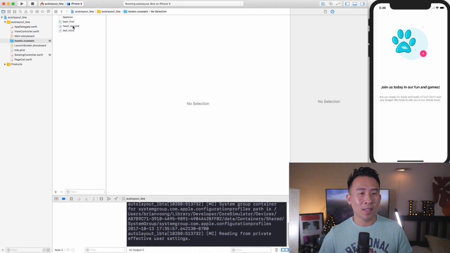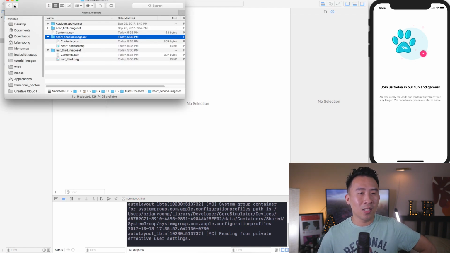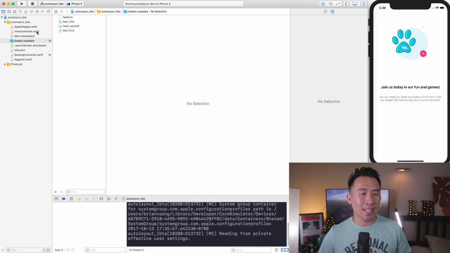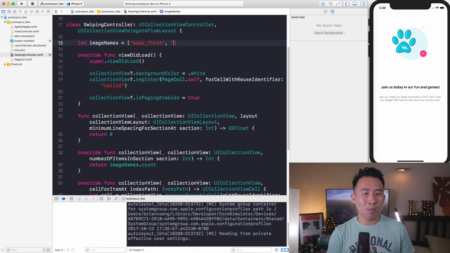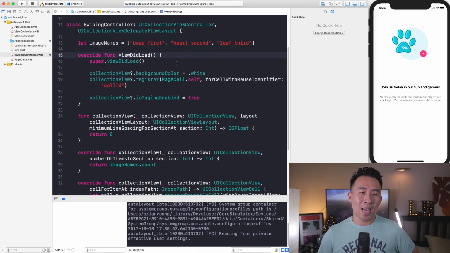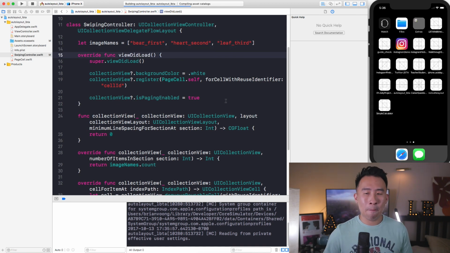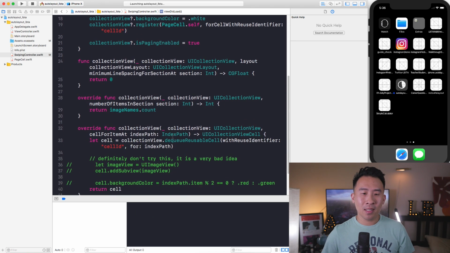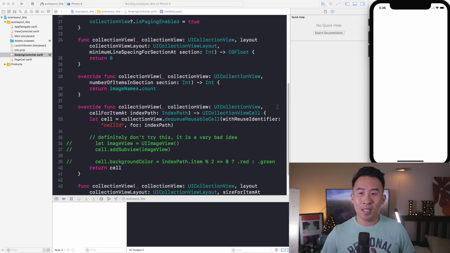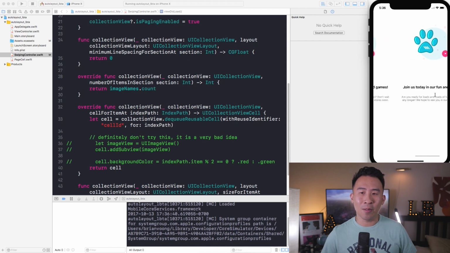Basically, if you want these images in your folder and project, you can just right click and show in Finder and get it like that. So I'm going to go ahead and use the other two image names, which I believe are called heart second, and then is it leaf third? Hopefully that's correct. Let's run this application now. You'll see three pages, and they're all going to have the bear paw image at the top, and we'll change the code to support the different images right now.